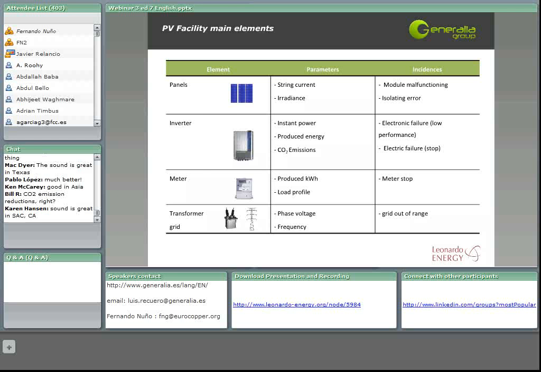Anyway, different elements to be monitored would be the panels and the transformer. In the panels, we can monitor the string current and the irradiance. The string current is quite easy to be monitored with some devices that are available in the market.